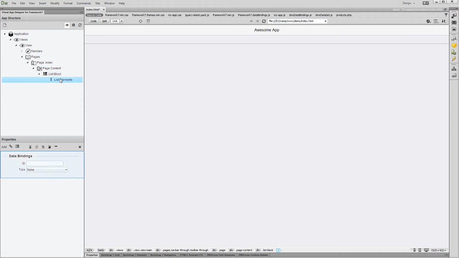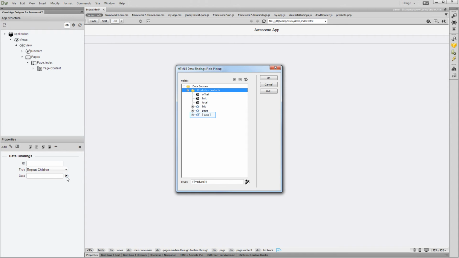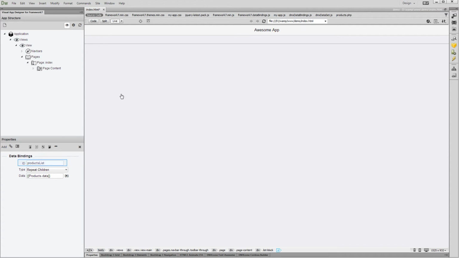You can see the data bindings options in the Properties Inspector. Open the Type drop-down and select Repeat Children. Click the Dynamic Data button and select the repeating element of your data source. Then click the OK button. Make sure to enter an ID for the Repeat Children region. Right-click the list elements when you are done applying the dynamic data to it.